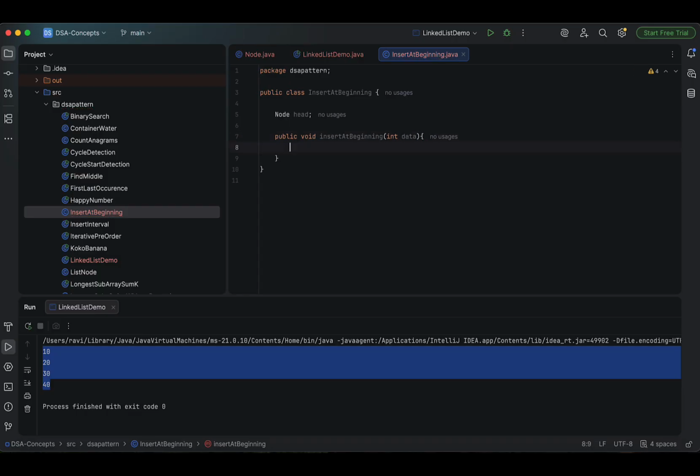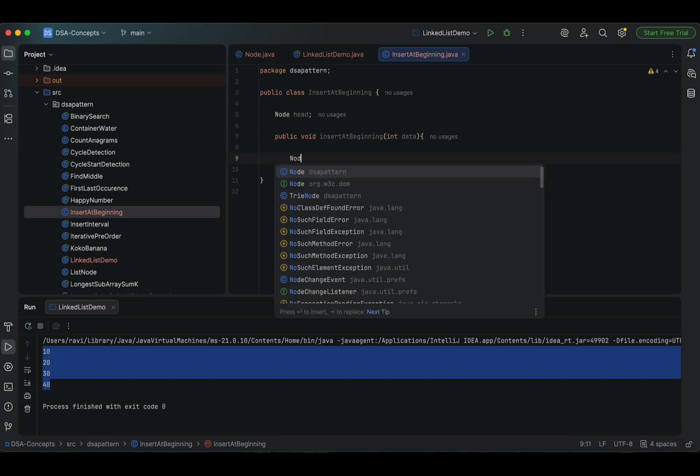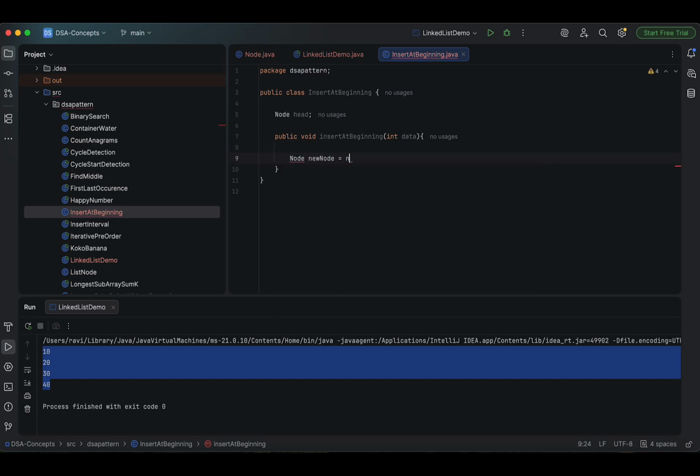Okay, so the first thing is to create the node structure of this given data. So Node newNode = new Node, and I'm going to pass this data. Okay, so new node is ready. If you remember the discussion, what we're doing is setting the next of the new node to head, because head is pointing to the older starting point, right? Now this new node is going to be the starting point, so head should always be there, right?